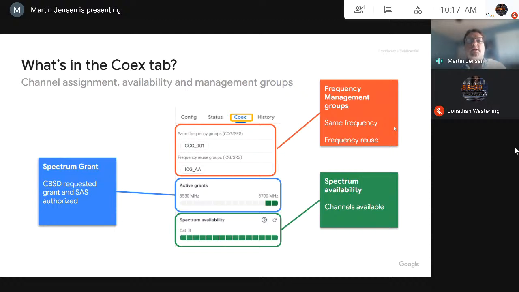We also have, obviously, the spectrum grant. If your CPSD has an existing grant, we're showing that in the same view, so you can get an overview of where you're transmitting at the moment.